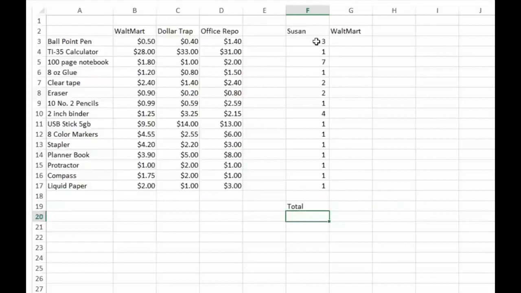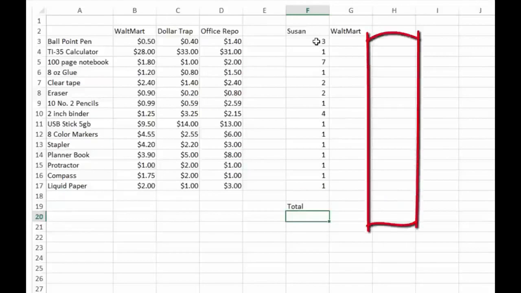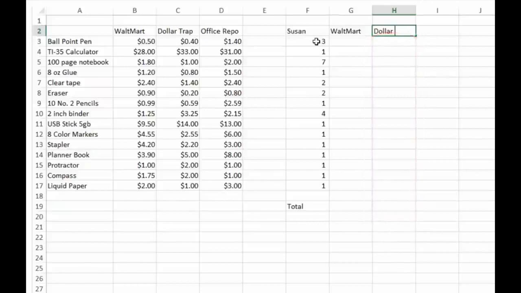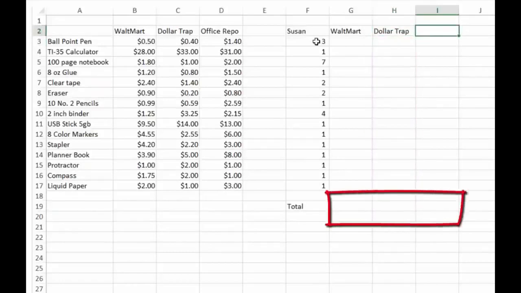Repeat the same process for another column. We're going to figure out the price for the entire shopping list at Dollar Trap, and then we'll figure out the price again at Office Repo. Once you finish, you should have 3 total prices listed down here after you add up all of these numbers.